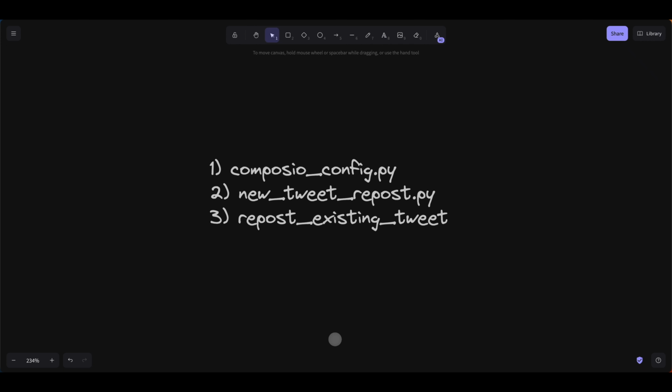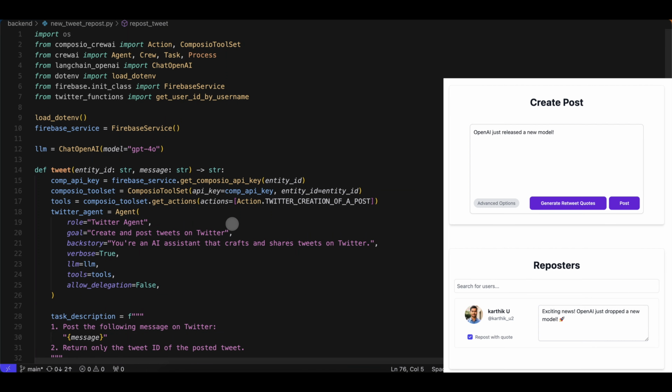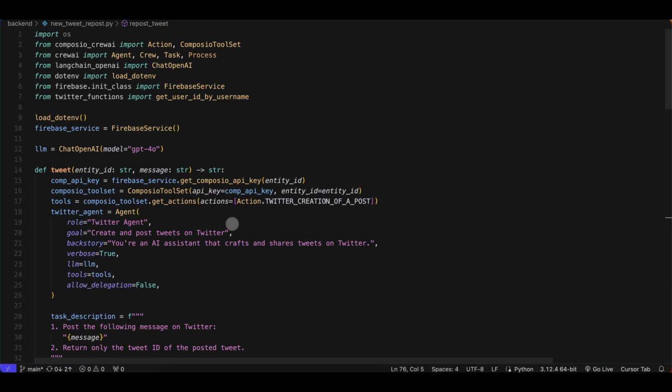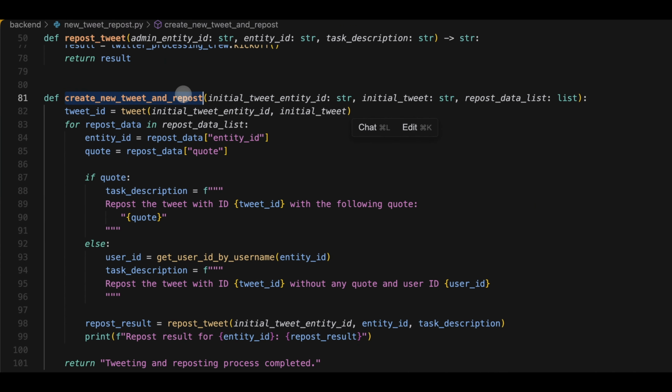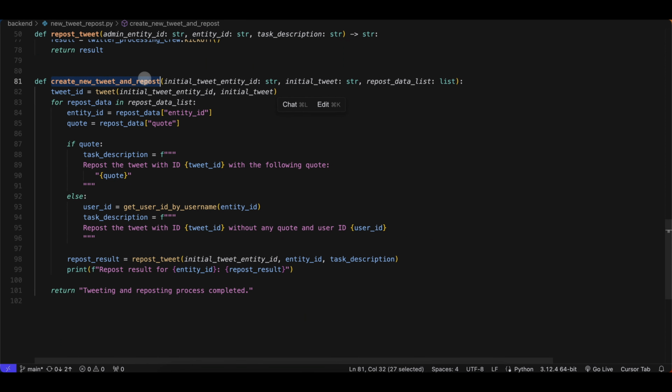The next file is new_tweet_repost. Basically, in this file, I have defined the agent code, how to make a post and how to repost an existing post on Twitter. So this is the function that I'm using when the user tries to make a new post. This function accepts the initial tweet entity ID. This is the admin's entity ID, initial tweet and repost data list.